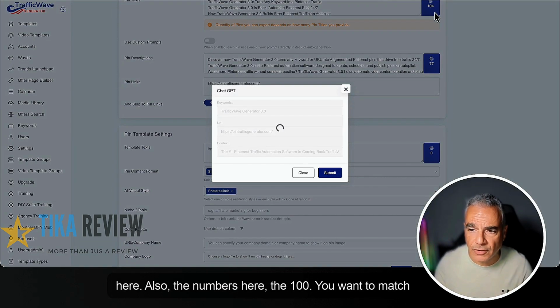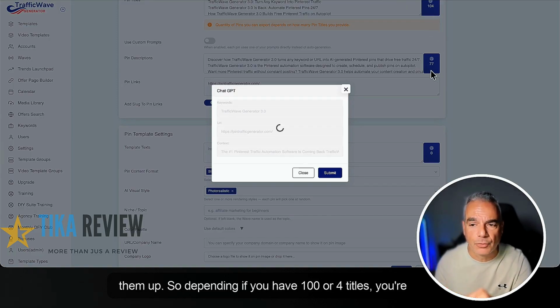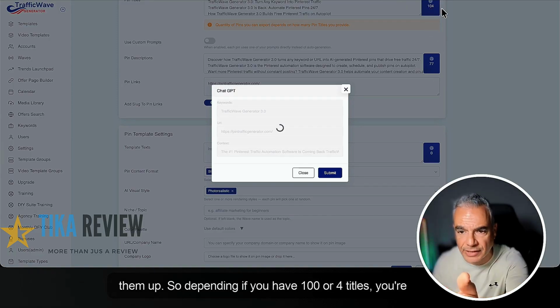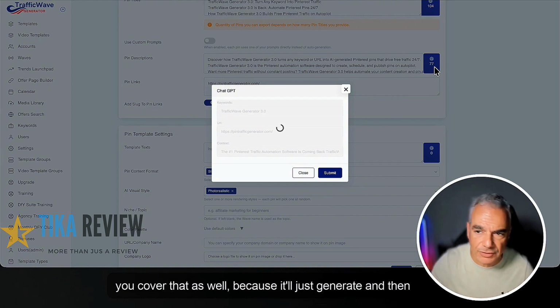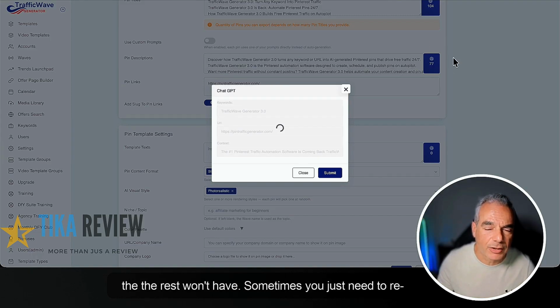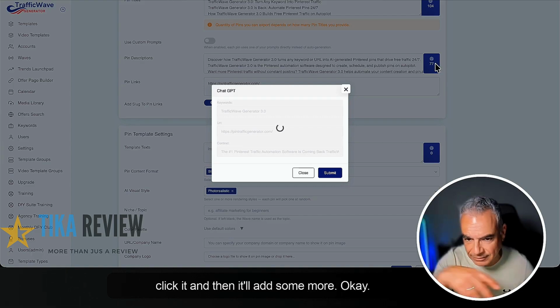Also, the numbers here, the 100, you want to match them up. So if you have 104 titles, you're going to need 100 plus descriptions. So make sure that you cover that as well, because it will just generate, and then the rest won't have. Sometimes you just need to re-click it, and then it'll add some more.